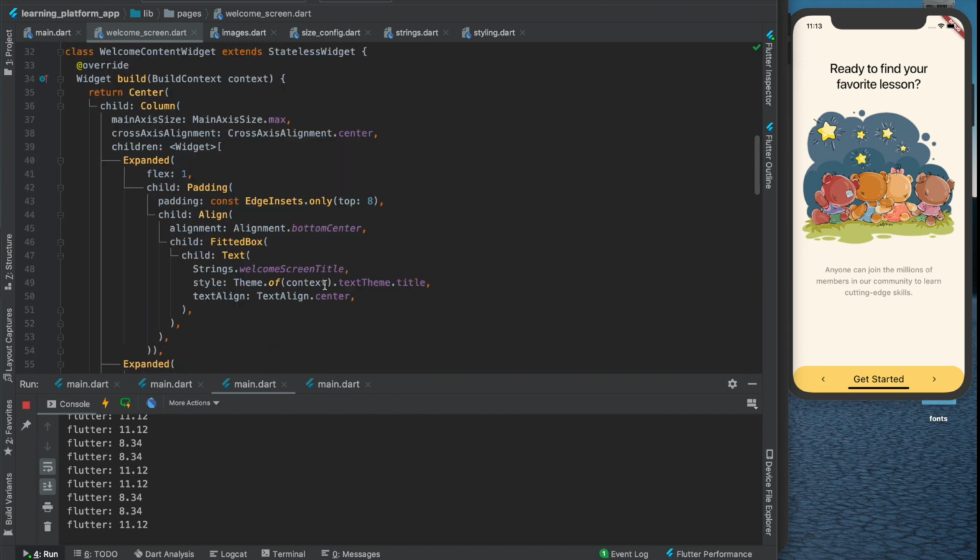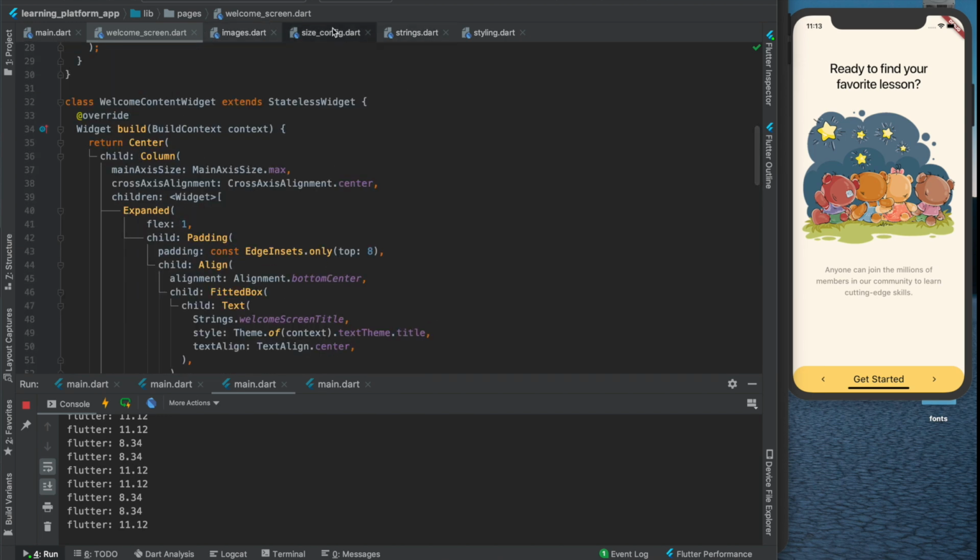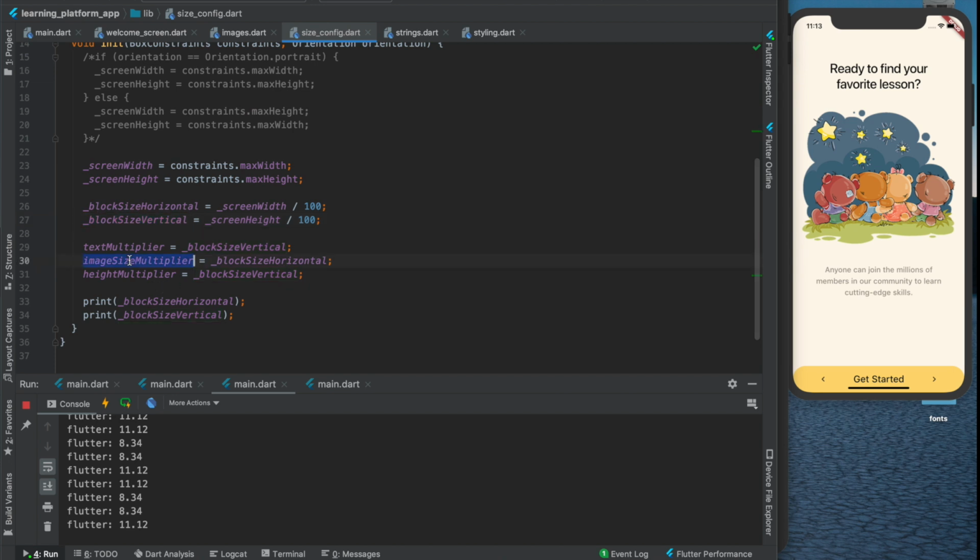So similarly, I created an image size multiplier. In my case, I prefer block size horizontal, but only when it's portrait, then I would prefer that it's according to the width of the screen. If it is landscape, it should be according to the height of the screen. This also I will tell you how it differs.